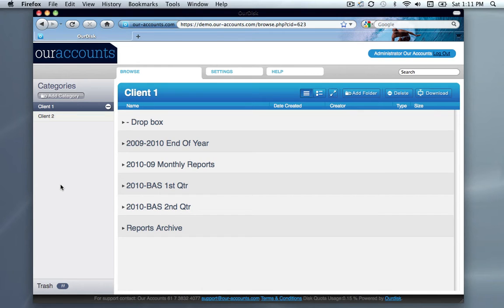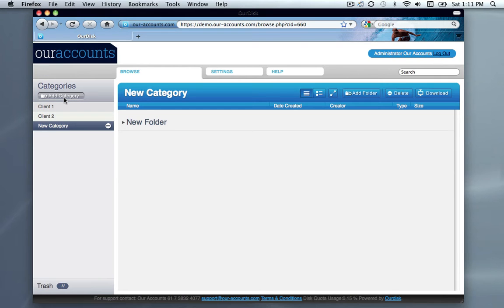So to create a new category, log in as the administrator and simply click the Add Category button. It will load the new category into the system. To name this category, just single click in the top blue bar to make the name editable. So in this case, I'm going to call it the Jones Family Trust. By clicking outside the editable area, the name is automatically saved and renames the category in the left-hand column.